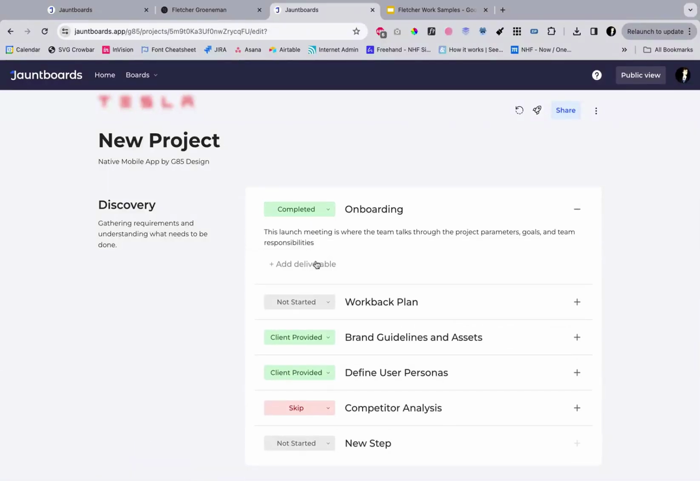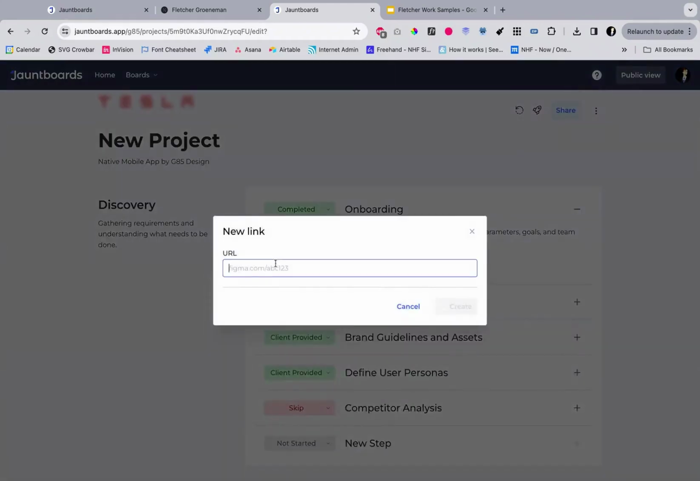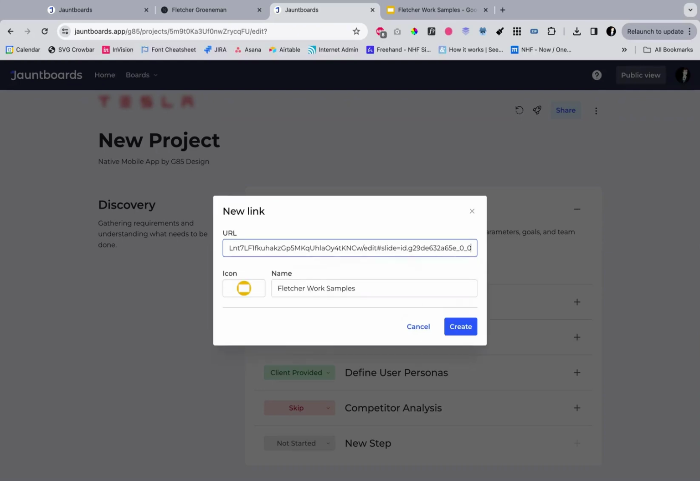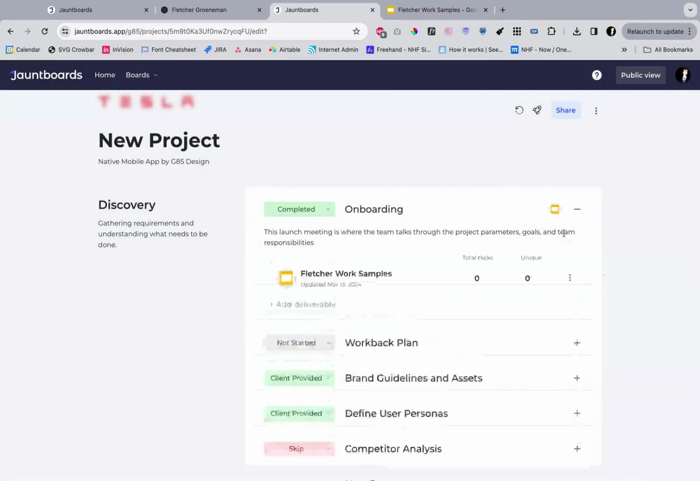Opening these up too, you can add your deliverables. So let's actually add that same link that we had before to that deck. And it does a few things. When you paste that in, it goes and finds the name of it and icon and lets you hit create. And now for that client on the public view, they'll be able to jump straight in and take a look at the different deliverables as you move through the project.